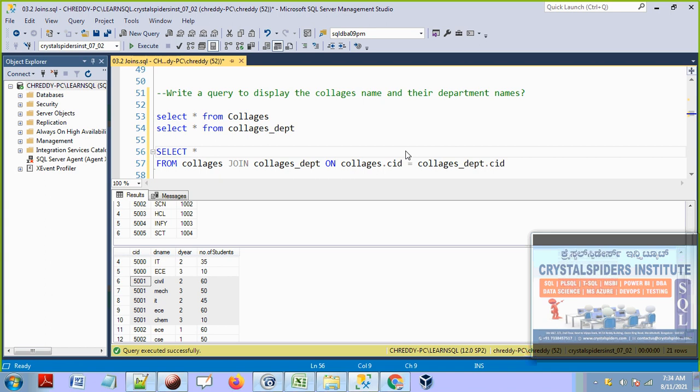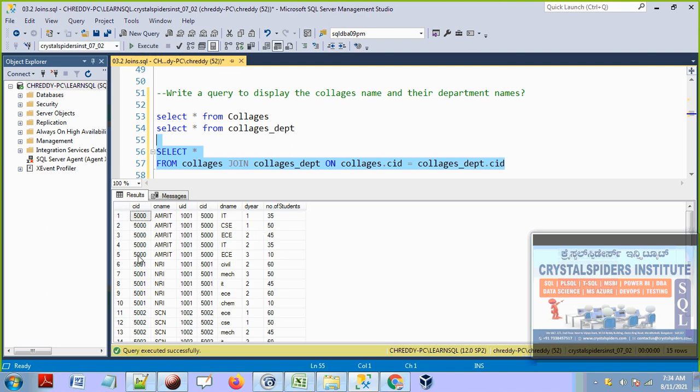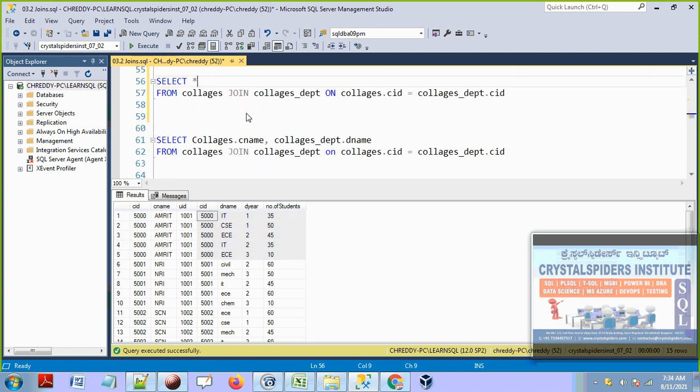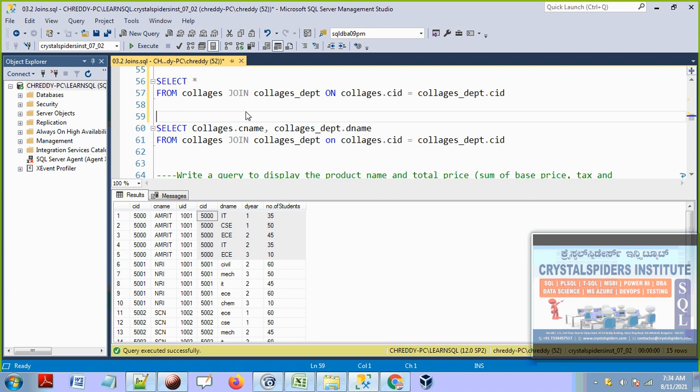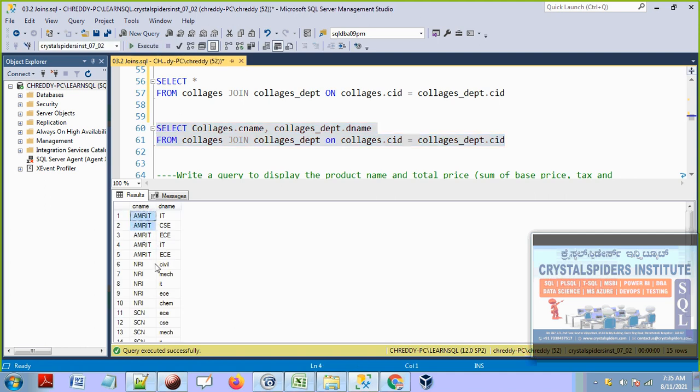Select star, display all the columns after it is matched and joined. Wherever it finds matches, it will join. You see, this AMR ID is joined with these 5 records. Okay, that's it. From this we can display only the required details. So the C name column from colleges table and the D name column from colleges DEPT table. Let's execute. So now finally we are displaying only 2 columns, guys. This is how we are going to perform the join operations.